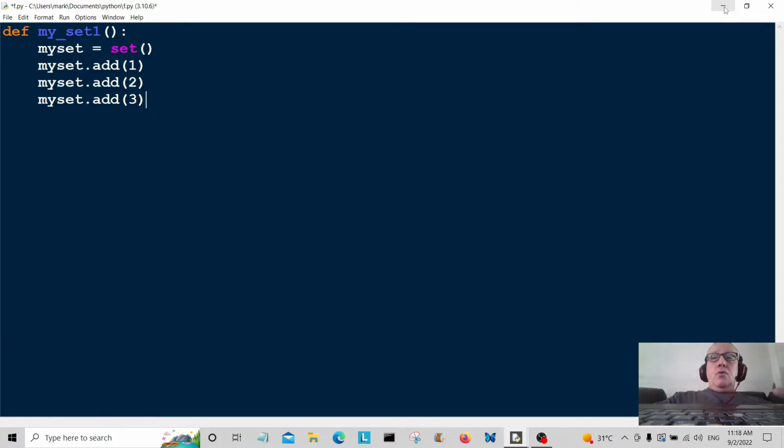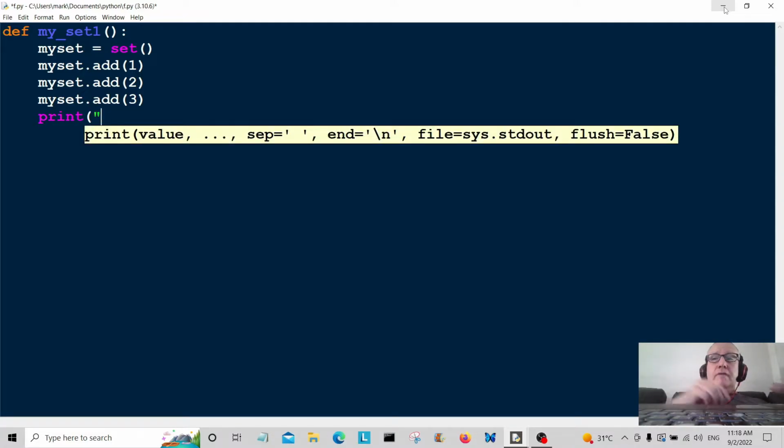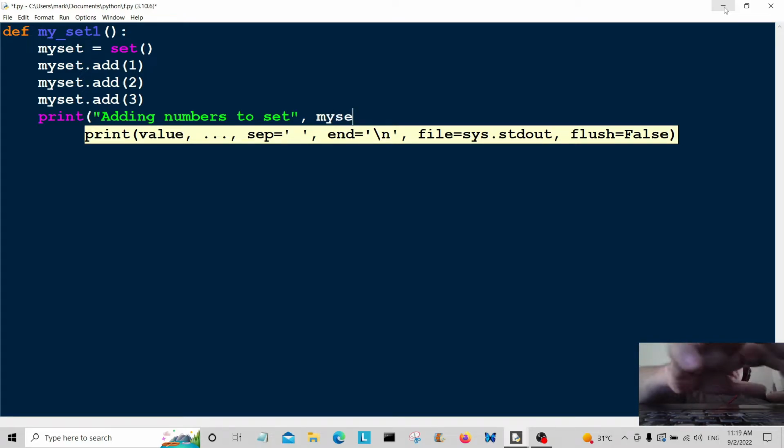Okay, right, so I'm going to print a little message to the user. We're going to give the user a message which is called adding numbers to set. Okay, adding numbers to set there, and we're going to call my set. Whoops, not like that. My set. There we go.